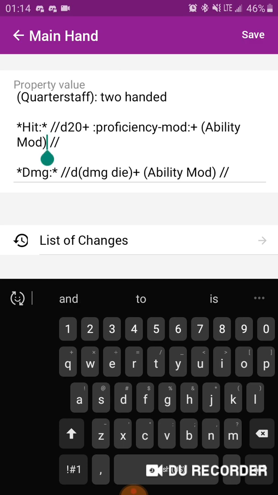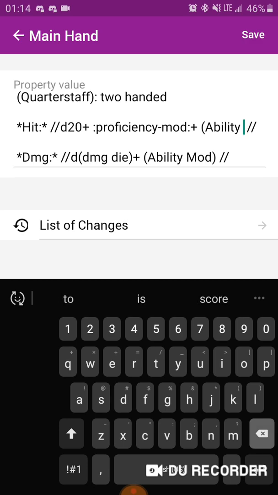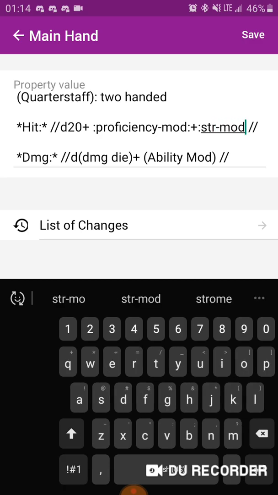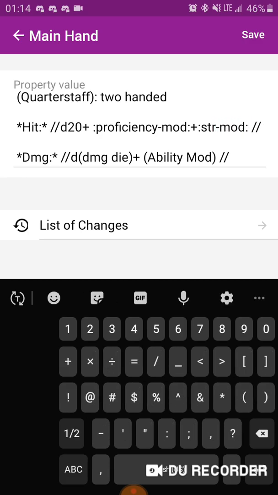Proficiency mod will automatically fill in. This ability mod, you will delete that, and you will put plus strength mod unless you are using a finesse weapon, in which case you have the option to also put dex mod.